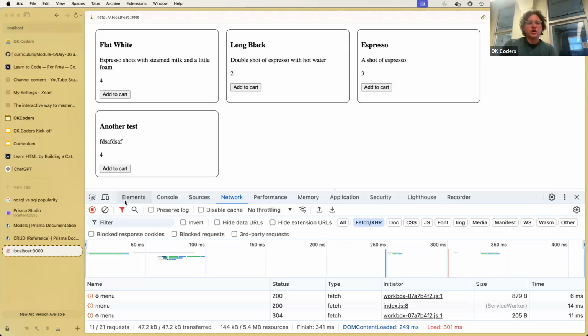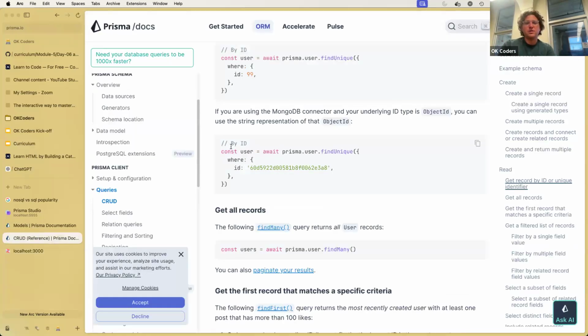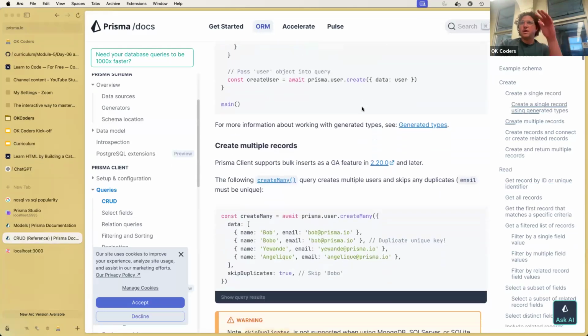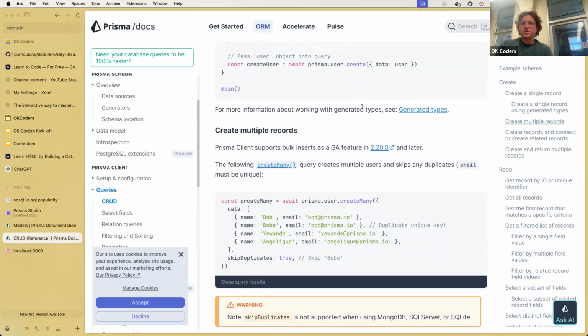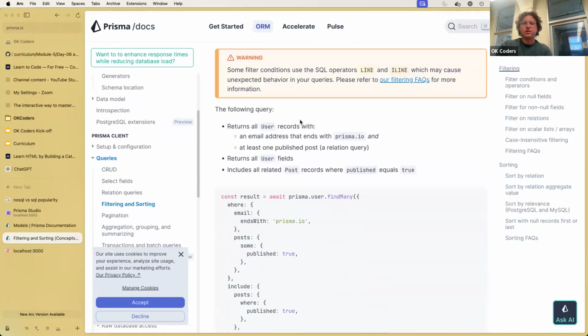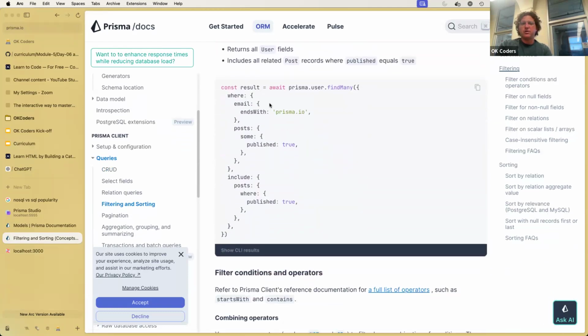So all of that information you'll be able to find when you read through their CRUD examples. They explain all of the syntax and options. You can see this filtering and sorting. So here's an example of prisma.users.findMany where the email ends with prisma.io. So there's all types of filtering options.